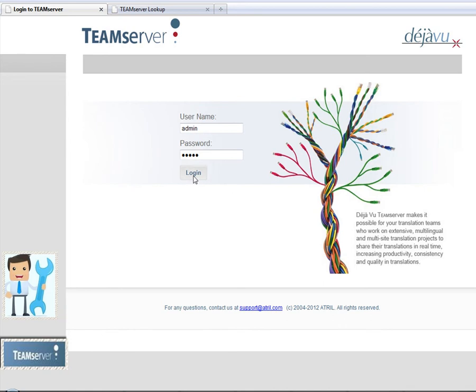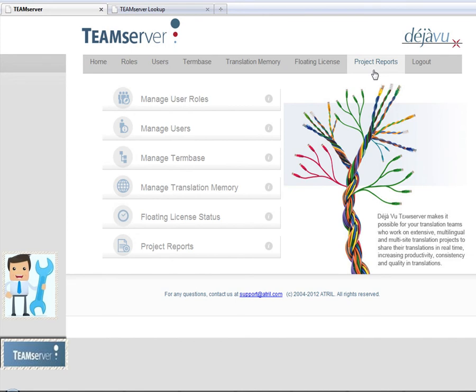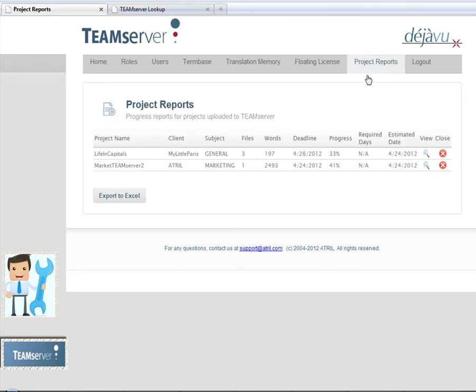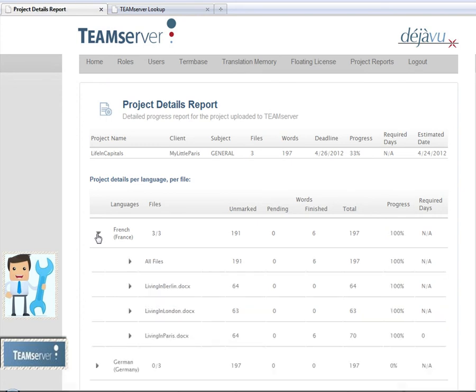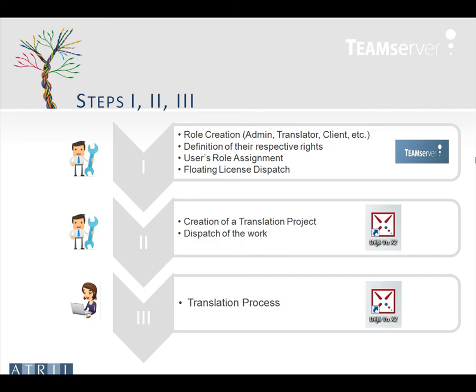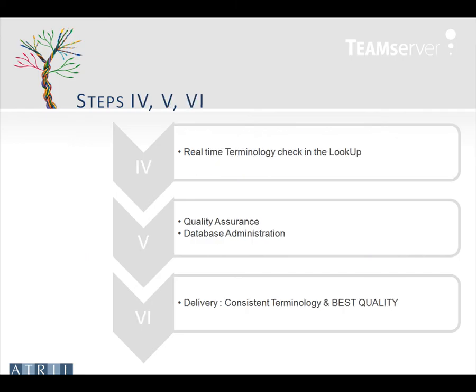At any time during the translation process, the project manager can obtain detailed progress information from the Project Details Report panel on TeamServer 2. For each project, statistics are updated in real time. Project details are available per language and per file with a mere click. It is now time to move on to step 4.